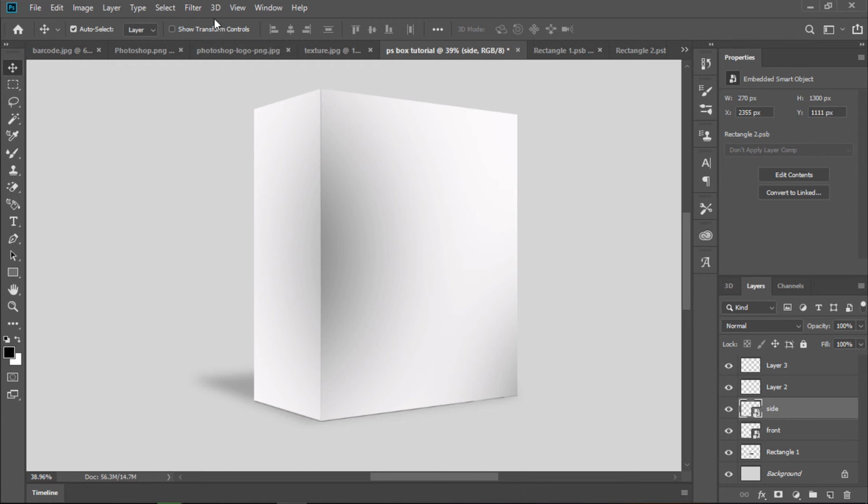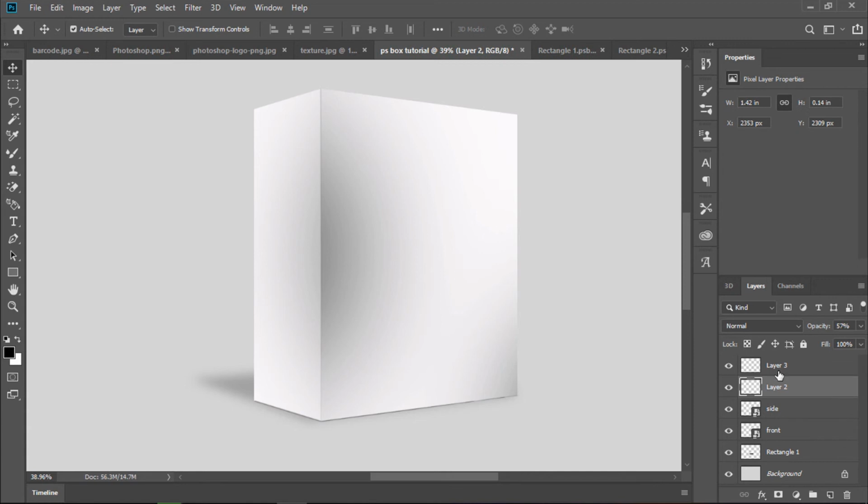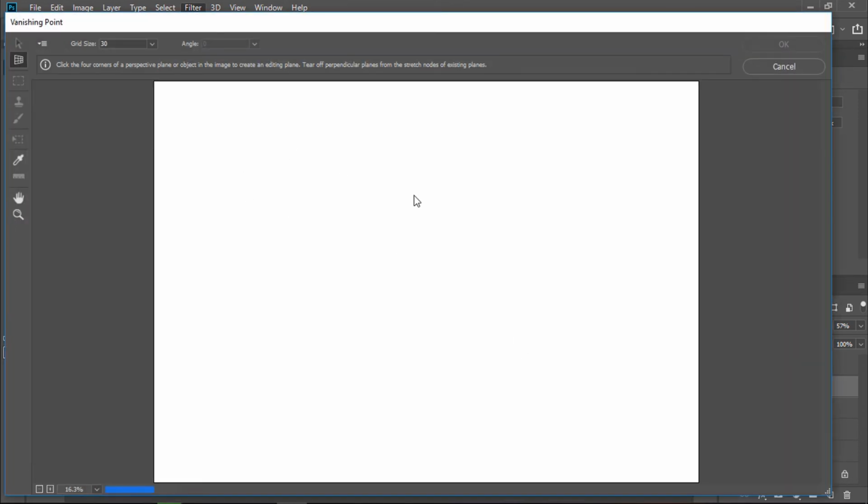And so I'll show you quickly how to wrap an image round this box, so you don't have to edit the front and the side separately. If you wanted to add something round, I'll just do the texture part. So you'd want to create a new layer, which I've already got anyway. Hide that one, and come up to Filter, Vanishing Point. Another window is going to pop up now. So don't worry, that's good.